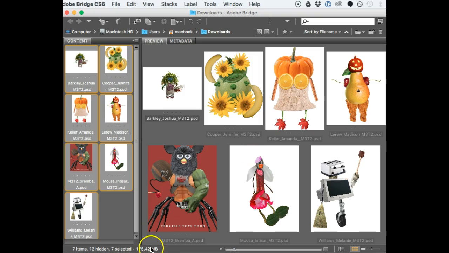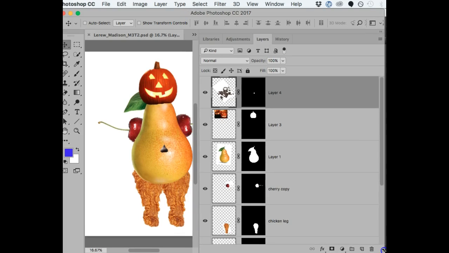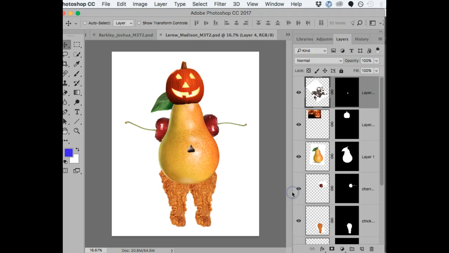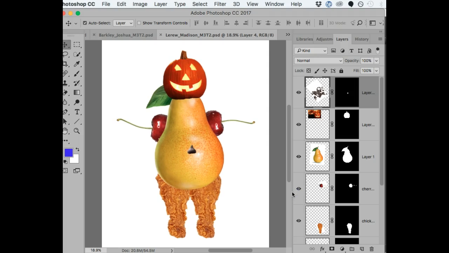All right, well, let's get going. Okay, let me just adjust my Photoshop here. It's always good to be able to see the layers panel clearly in what we're doing.